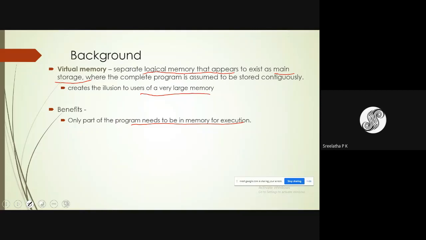How is this possible? How are you keeping only part of the program? Because we are assuming that the whole program is stored in virtual memory, and addresses are also generated by the CPU for the complete program. But actually how much are we storing? Only the required part of the program is stored. The virtual memory is much larger than the primary memory.